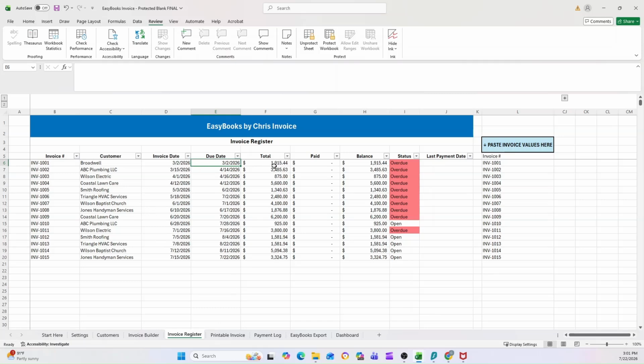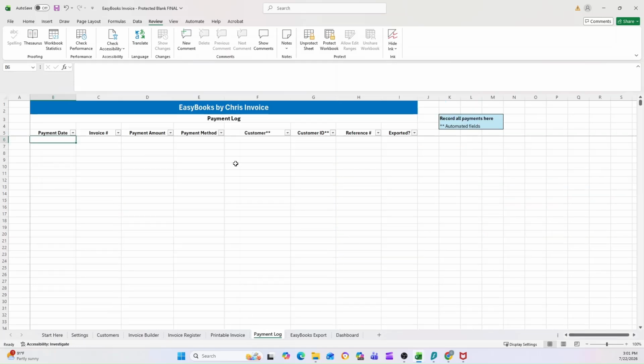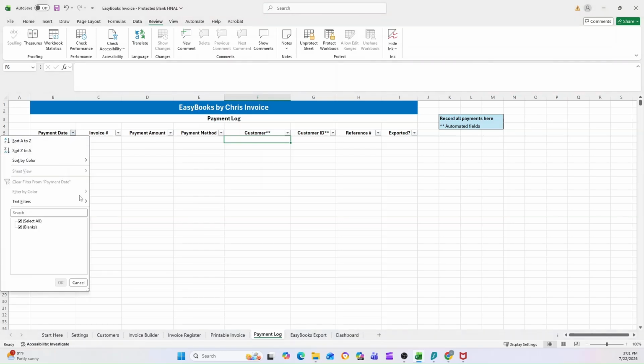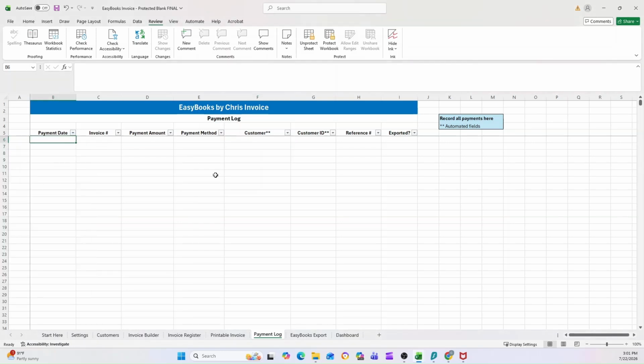I'm gonna go on this invoice 2. So when you look at the payment log, there are two columns that are formula driven. It's the customer and the customer ID, and you'll see what happens here when we choose an invoice. For the payment date, we'll default to today's date, right? And then invoice number. So this will be a drop down list of all your available invoices on the invoice register that have balances. So we're going to go with this invoice 2.